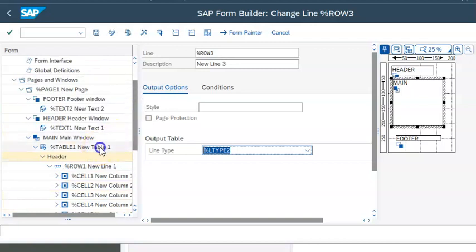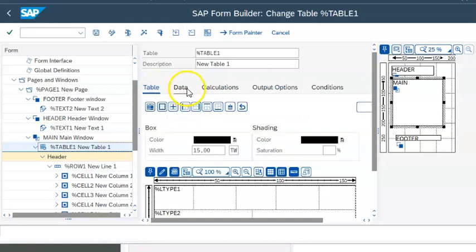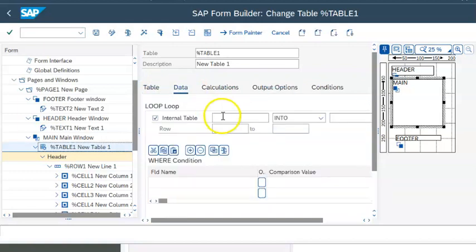But now at the table level, we need to mandatorily assign. Here we need to go for table and data. When you go for data here, we need to give the internal table name, that is IT_S, and the work area WA_S. So when you create a table, it becomes mandatory for us to give the internal table name and work area name.